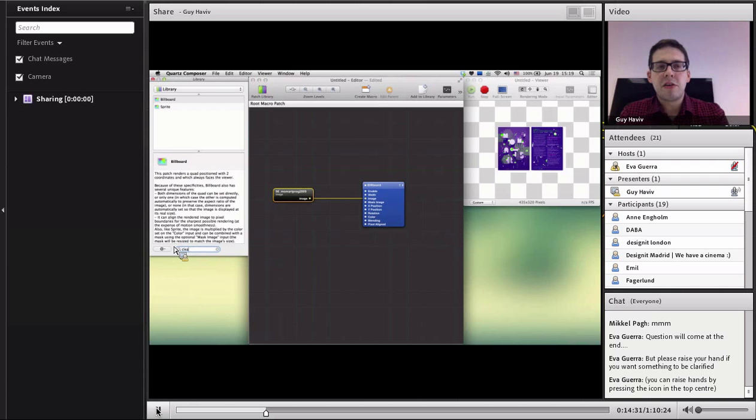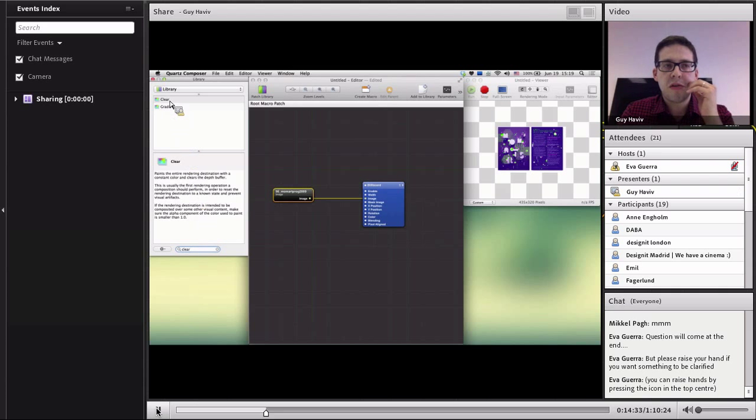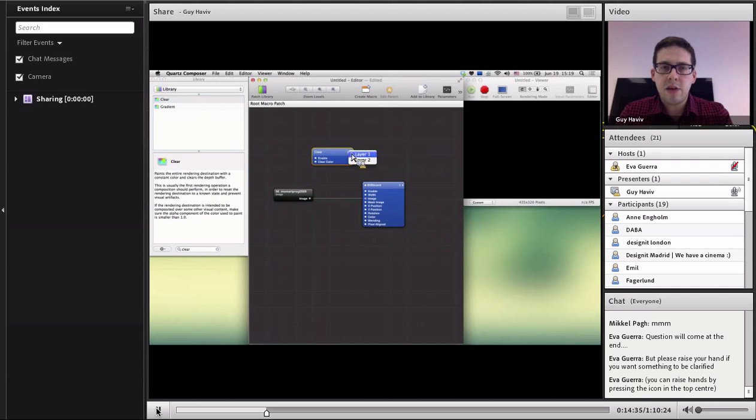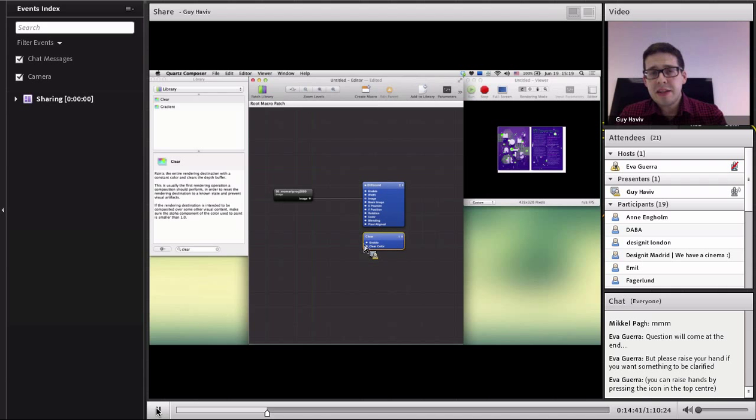But then I want to clear the screen. I want a background, so I'm using clear. And I'm saying it should be on layer 1 below the billboard. So then I've got a black background with the billboard. And this is simple enough.